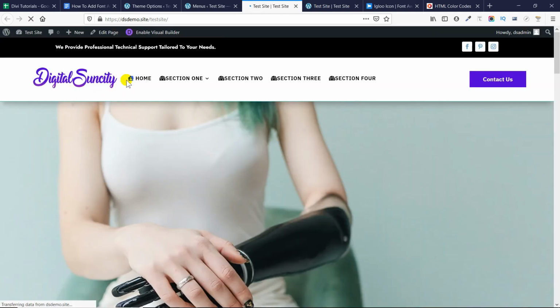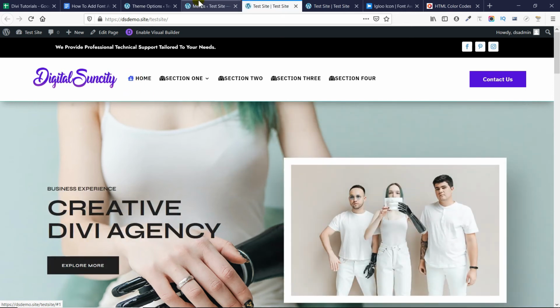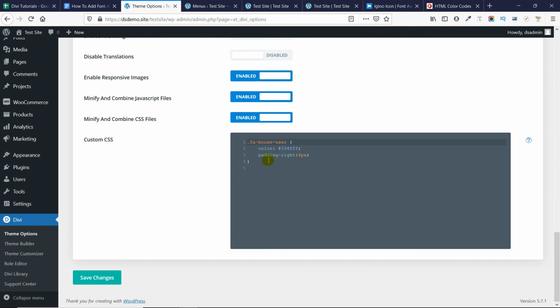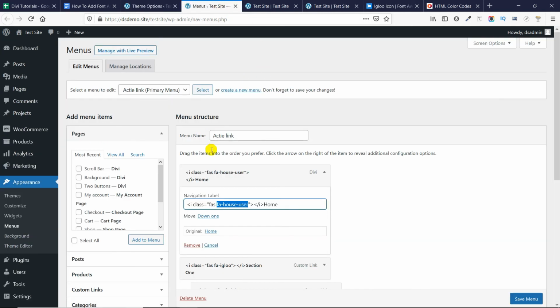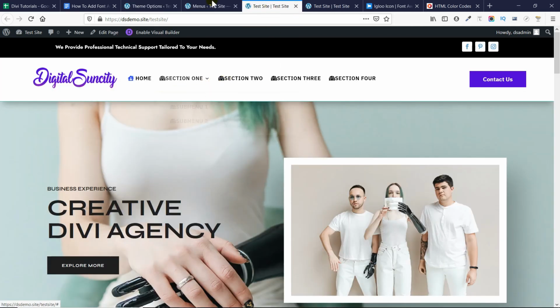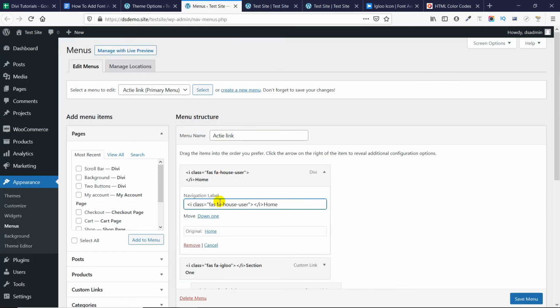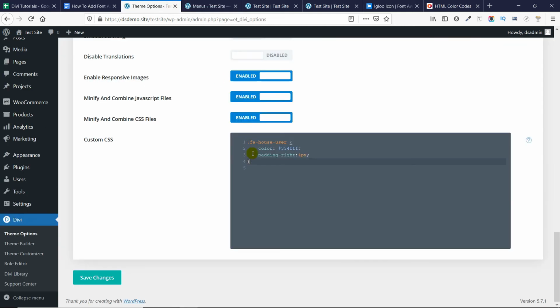You can see that the house icon has changed, and there is also some space added to the right of this because in our CSS we have added the code padding-right 4px. You can also customize it in any way you want. Now if you want all icons to be of the same color, then you don't need to do this manually for all icons. Instead of selecting this class, just select this FAS class. I'll copy this class, come to this and replace this with that.